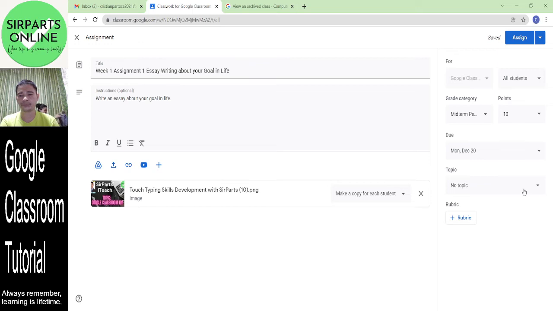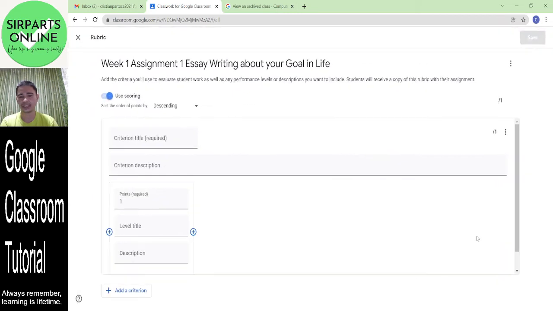Then topic. I'm going to include this on week 1, so the topic that we created. And I could include a rubric here. A rubric is a tool for making grades for the activity. So you're going to have 10 points. Then click rubric, and you're going to create a rubric. Click that, create rubric.